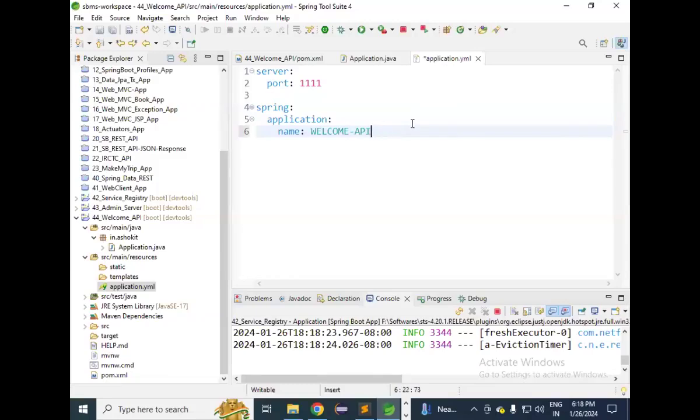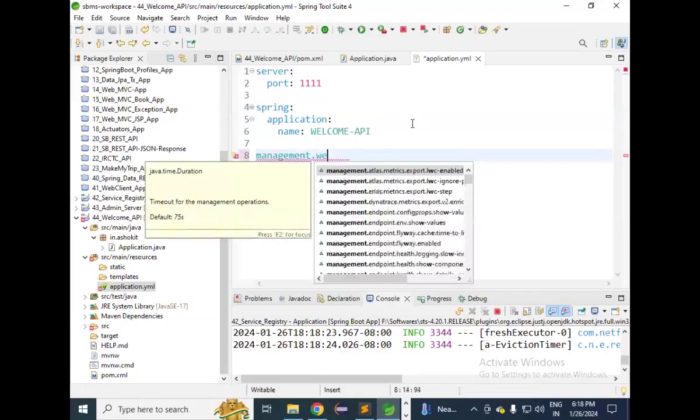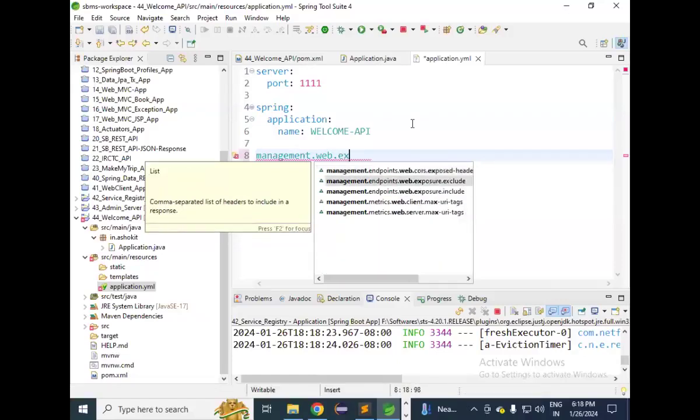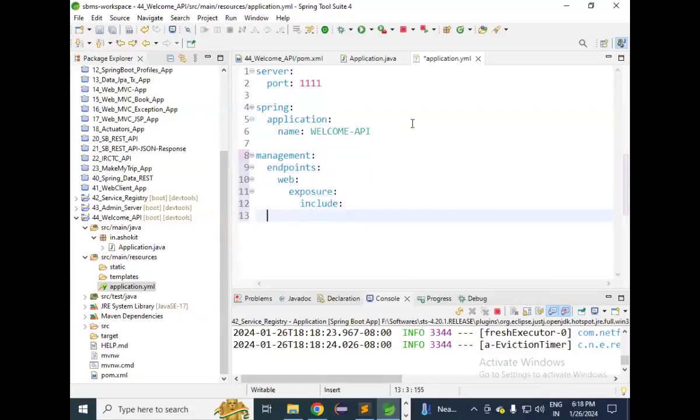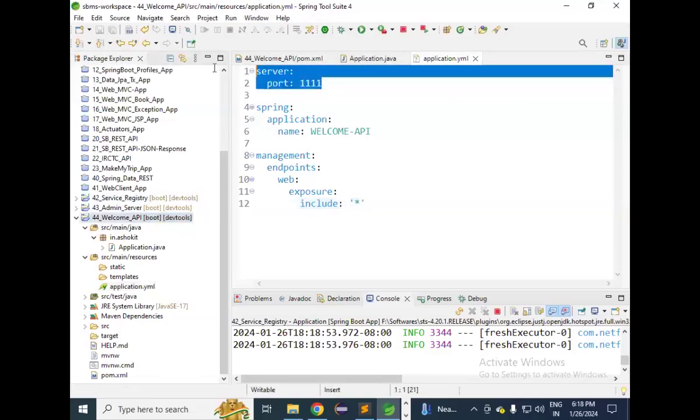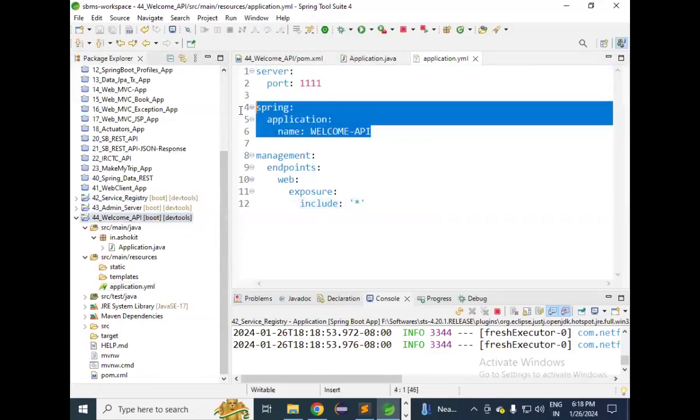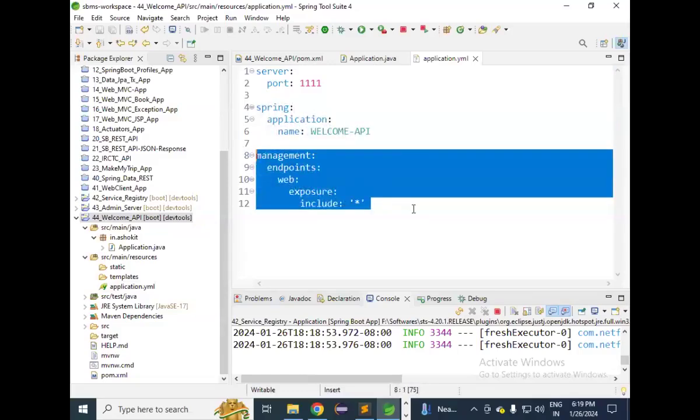And I want to enable actuator endpoints for this application. How do we enable that? Management.web.endpoints.exposure.include. I want to expose all the actuator endpoints. Include star. What is the meaning of star? All the actuator endpoints will be exposed. Okay. So I created a REST API. For that, I am giving the port number. I'm giving the name. I'm enabling actuator endpoints.